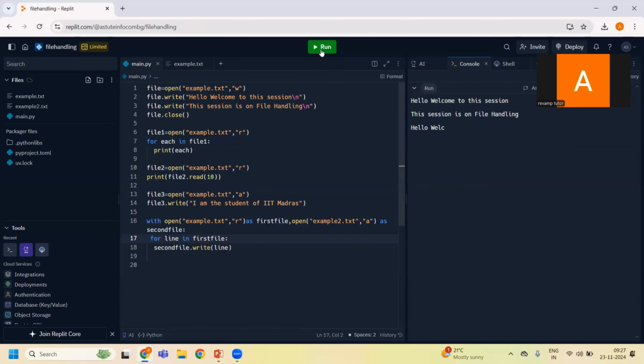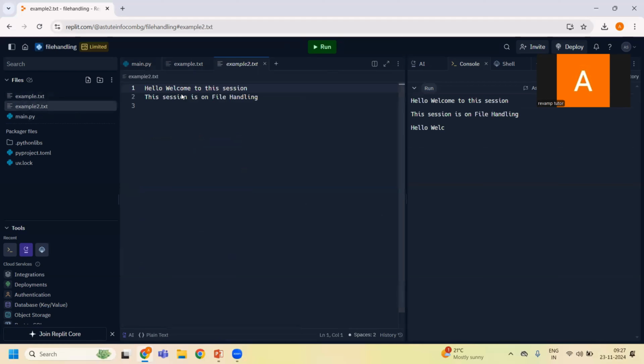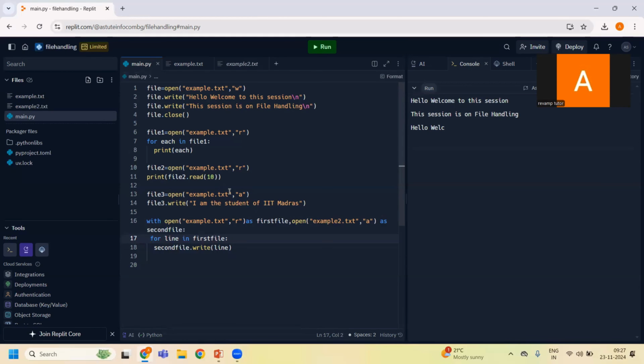So when I run this particular code, you can see the example2.txt file is created, and when I open this file, you can see the statements which are there in example.txt appearing, that is, hello, welcome to this session, and this session is on file handling. So "I am the student of IIT Madras" will not be added because this statement was appended later, but only the first two statements, which were created when the example.txt file was created, will be appended.